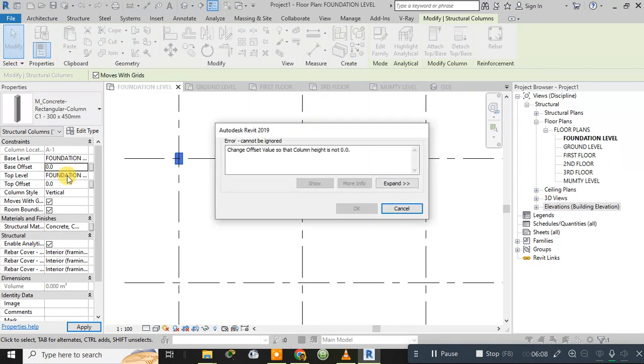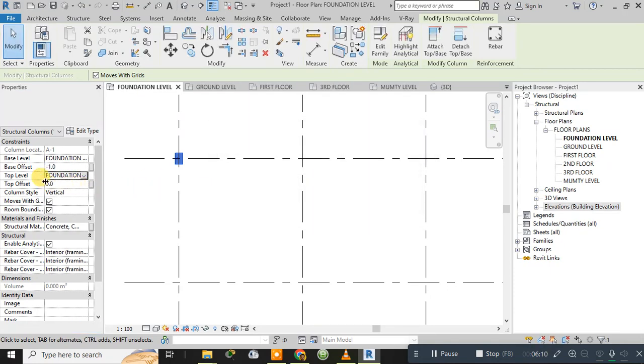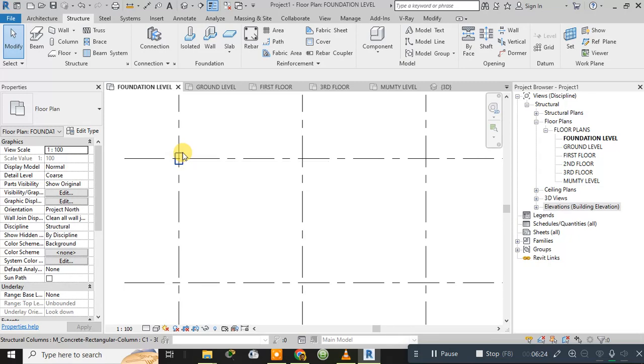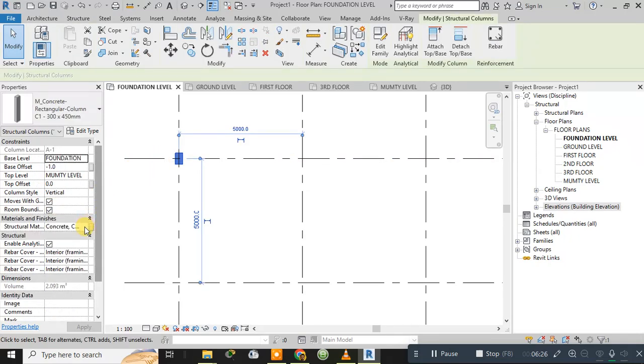Then after that, its top level is not the foundation level, its top level is multi level. I want to create the column to the multi level, okay. Top offset not required. Now apply it. After creating, I can go to this column again and check whether it's okay. Yeah, keep base offset as 0 and apply it.